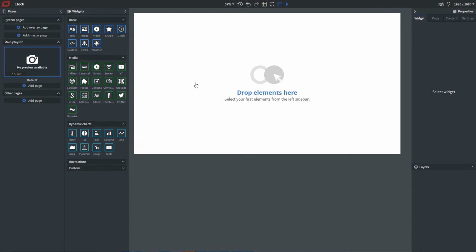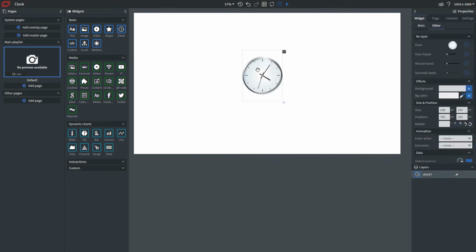Hi everyone, today I'm going to be demonstrating how to use our clock widget within our content editor. Now, there's a couple ways that this can be done, but I'm going to be showing a beginner, intermediate, as well as an advanced technique to utilize our clock widget. Now, to show this off, I'm going to go ahead and drag our clock widget onto our canvas. And now once it's here, I can go ahead and resize it.